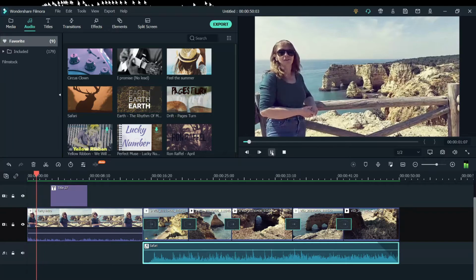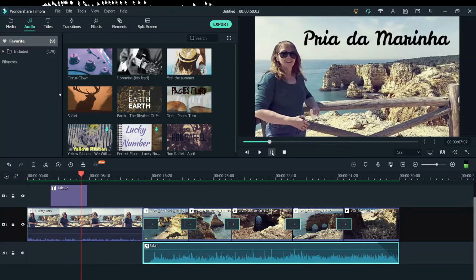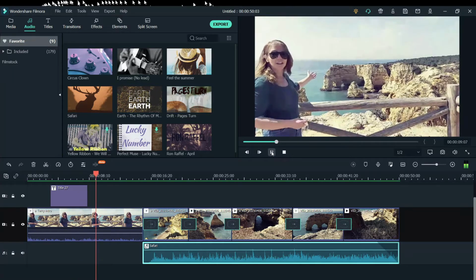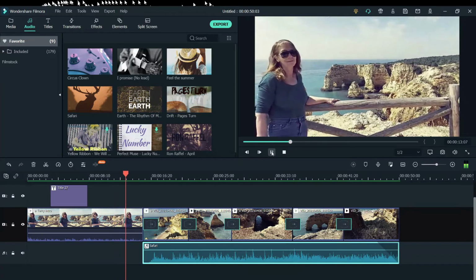Today we're out exploring the beautiful beach called Playa de Marina near the town of Lagoa. As you can see, there's beautiful rock formations all over and trails that go on for miles and miles.